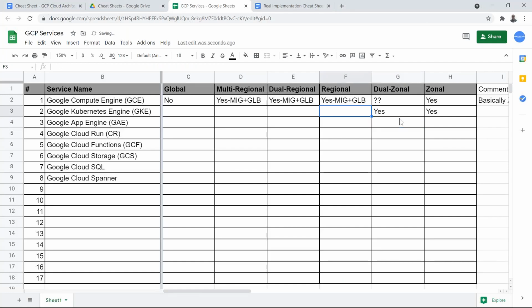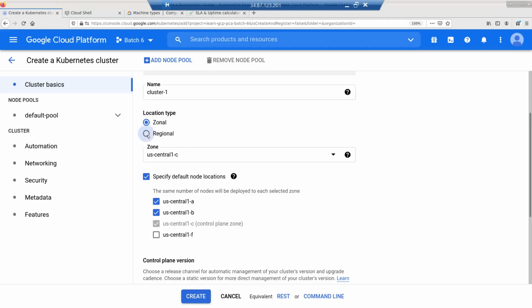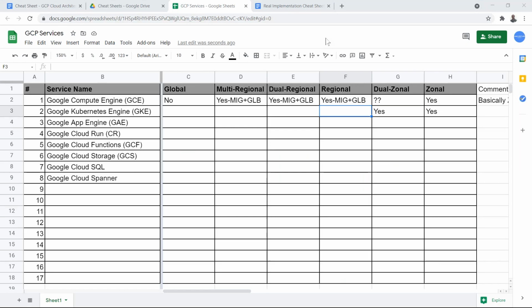Regional, we have a direct option to do it. You don't need to do anything extra. You just click on regional. By default, if you make it regional, it's going to be a regional Kubernetes cluster. So regional is possible. No extra knobs required. You just directly do it. It's going to come up.